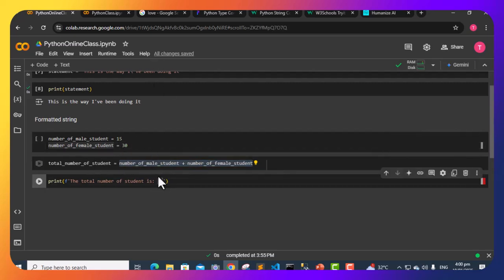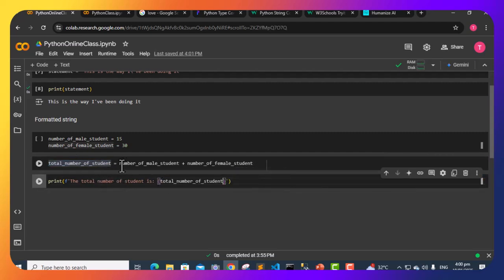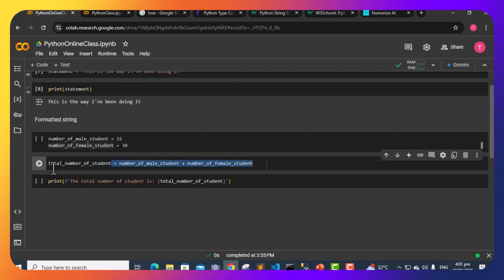So even if there are other formulas, other manipulations you have done to this variable, once you use this F string with a curly bracket here, it carries out that same manipulation, that same calculation or whatever you have done to this particular variable. So let me run this. Remember, you have to run all your cells, especially when they are connected to each other, because if I don't run this first cell, I won't be able to calculate my total number of students, which means I won't be able to print it out. Then let me print it out.